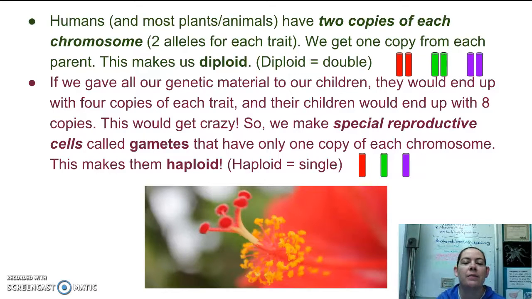Guys, I just wanted to clarify a few things from the meiosis video. So hopefully you recall that humans and most organisms, most plants and animals, have 2 copies of each chromosome, meaning that we have 2 alleles for every gene. We get 1 copy from each parent, so 1 from mom and 1 from dad.